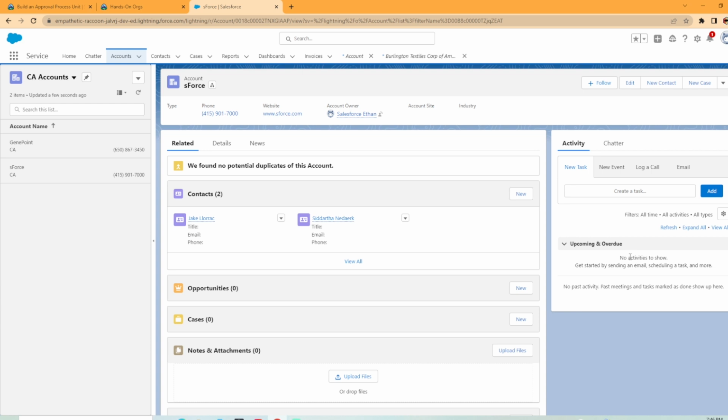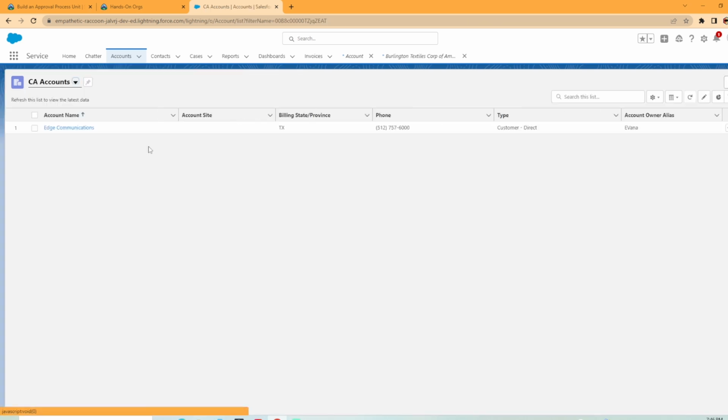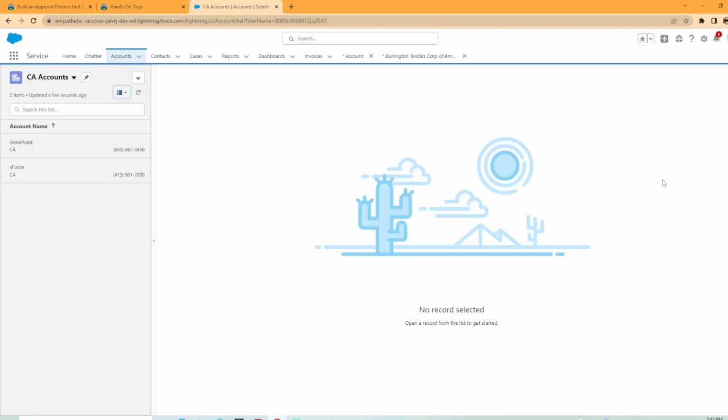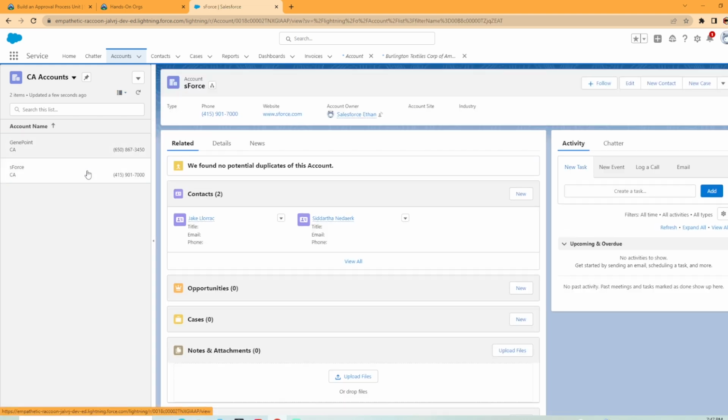Now, to get back to your other views of this list view, you're going to go over here to the left side and you can change it back to a table if you'd like. But I really love the split view setting, and a lot of our users really love that as well because they're able to quickly go through and edit records, which is pretty awesome.